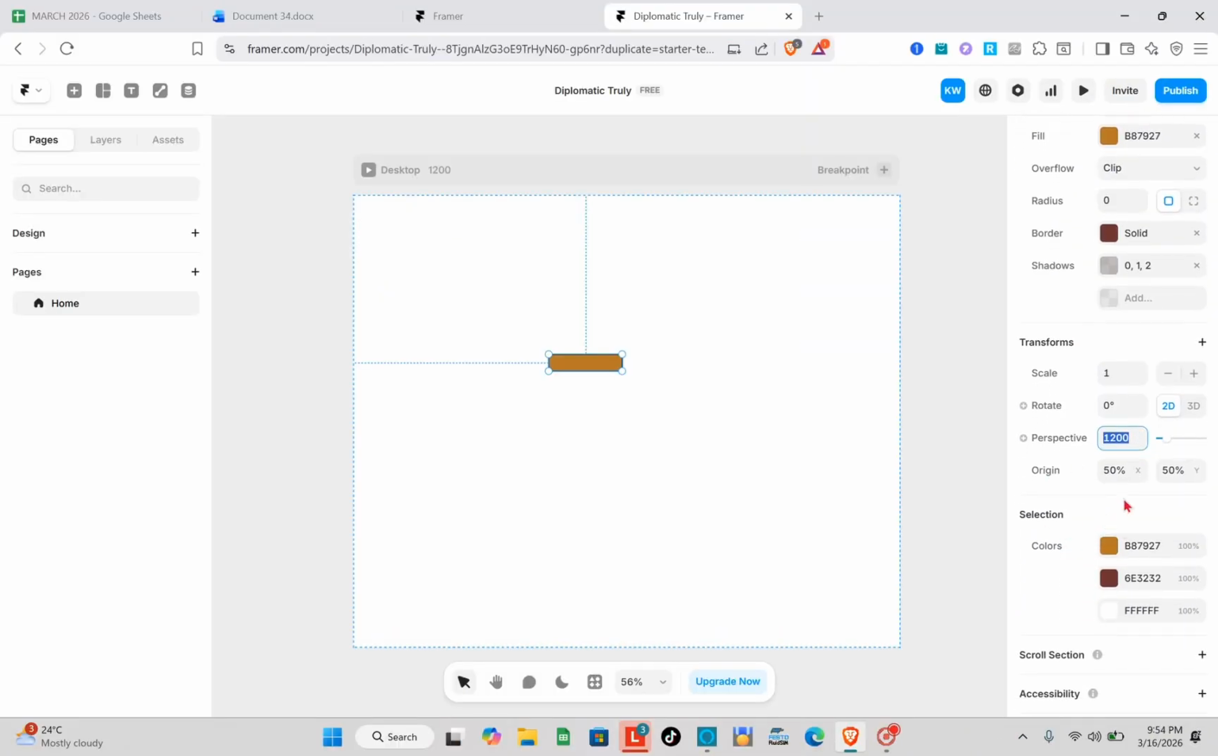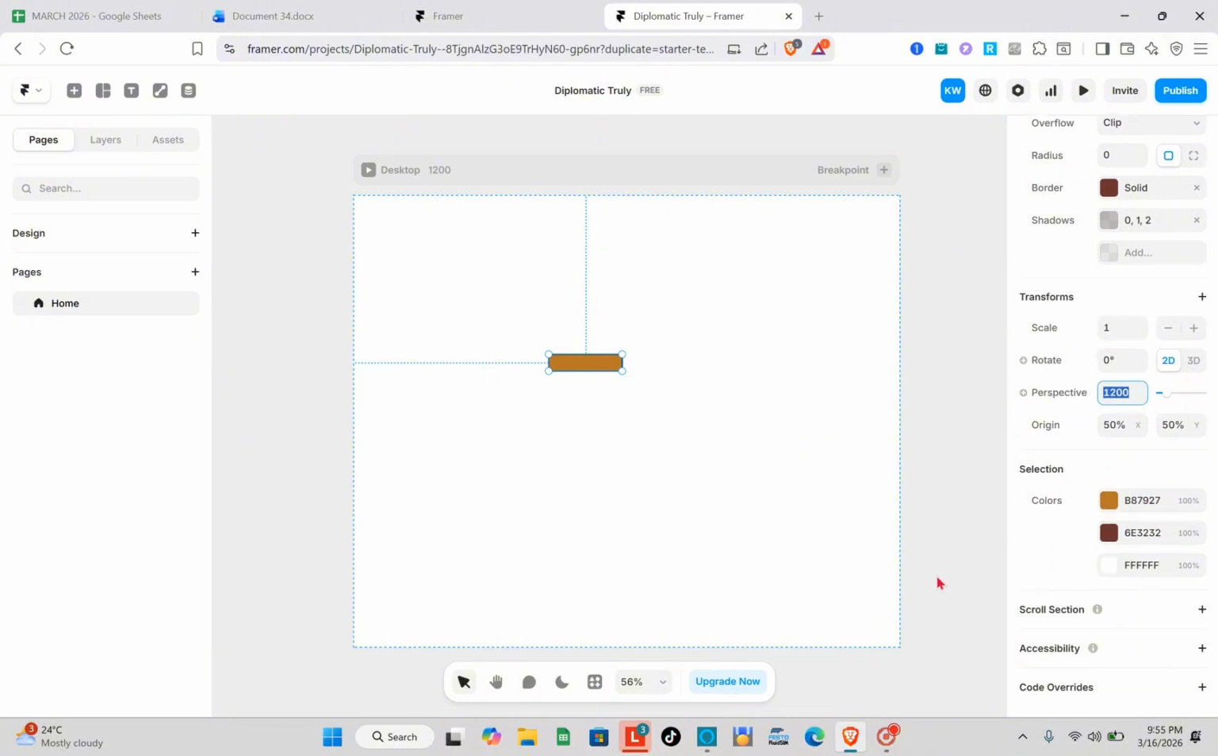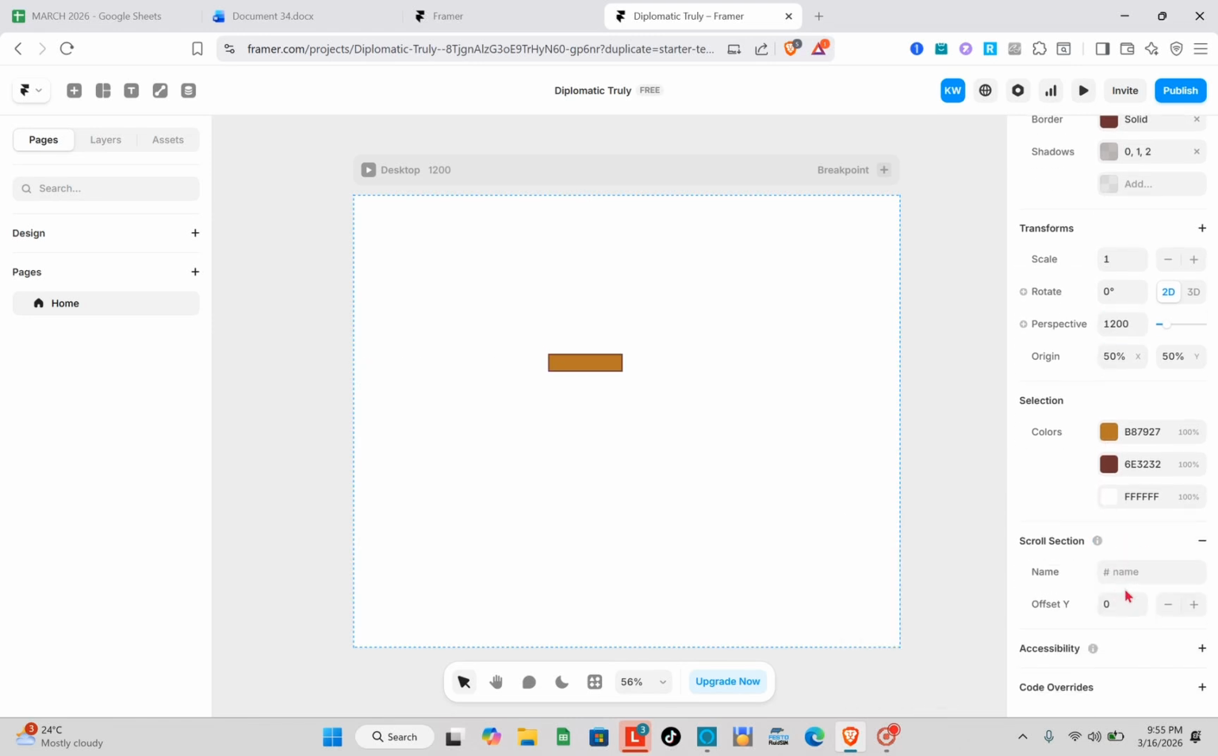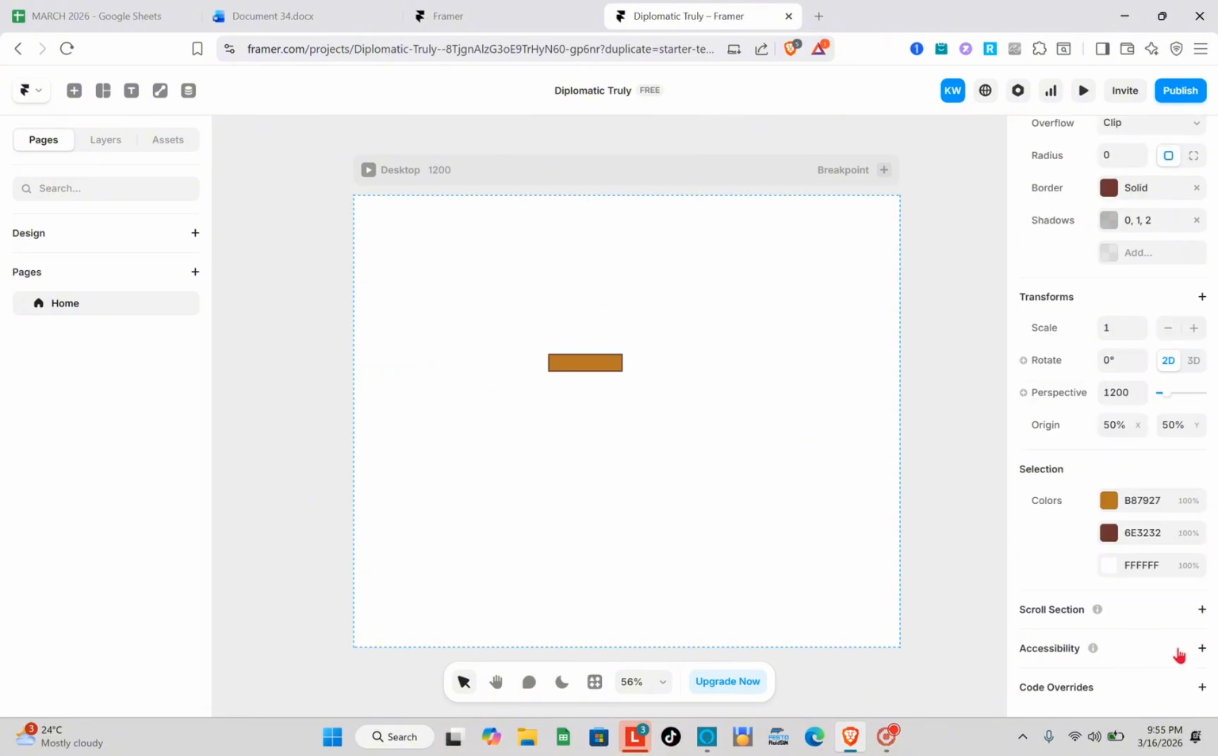And for the region, we have for X, that should be 50%, and for the Y axis as well. Okay, for the section color, you have that right here. If you want to change that, then you can just click on these colors. And for the scroll section, if you want to add it, you can add a name right here. You just have to type out the name. And for the accessibility, we have tag, area label. I don't really need these options.